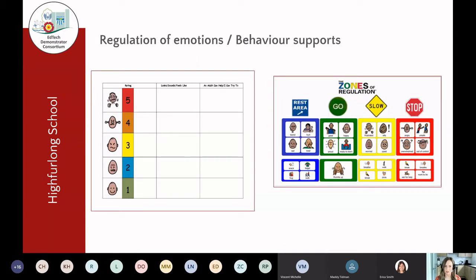So I mentioned this earlier, how visuals can really support with regulation of emotions and for making behaviour supports. So someone has used Boardmaker to make these lovely visuals. On our right side of the screen, you can see zones of regulation. This is a really popular program which helps students to identify how they feel and then to think about strategies or tools that they could use to deal with those emotions.